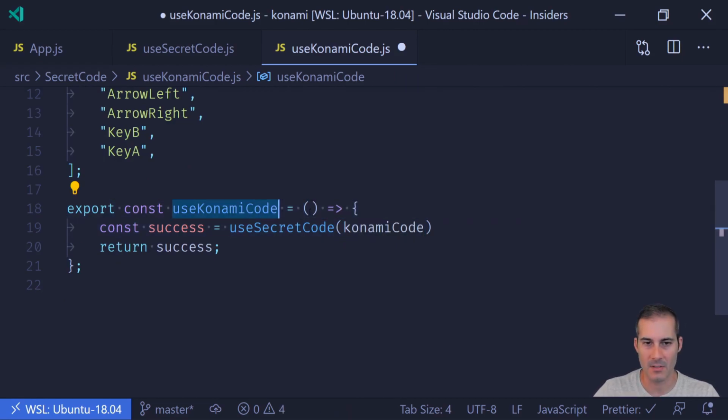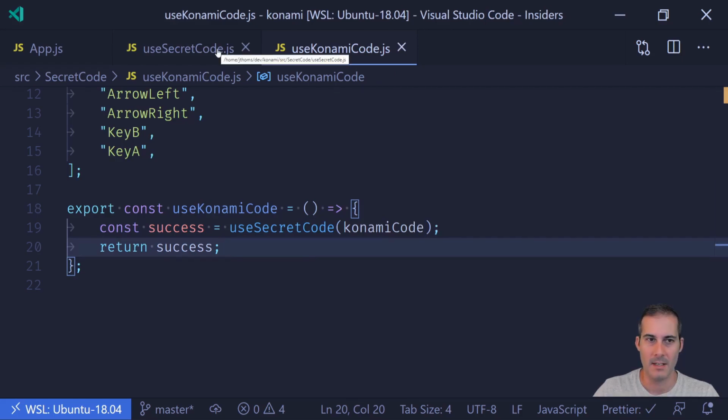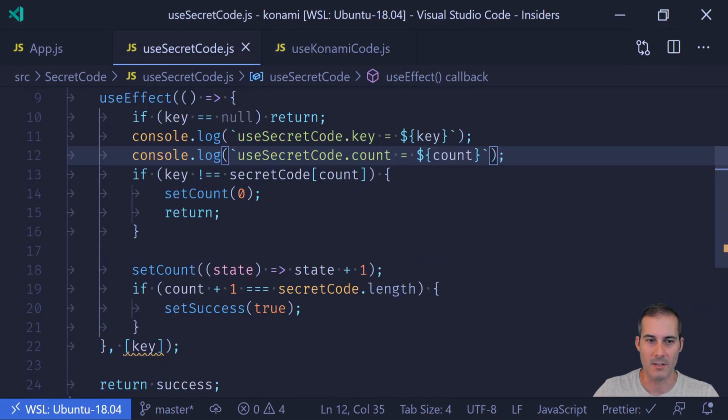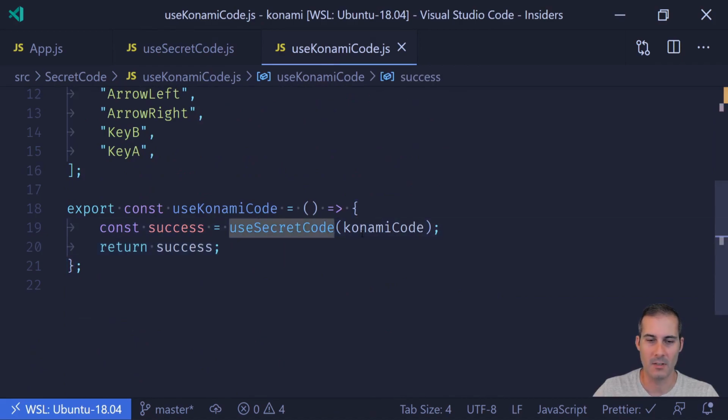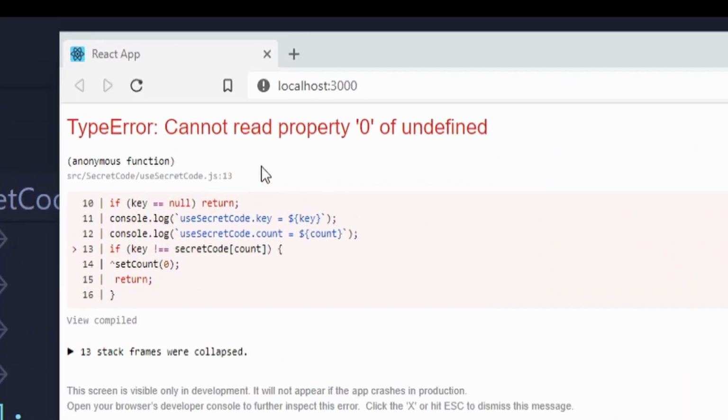That's wrong. Use Konami code doesn't take any arguments, and the use secret code does take one argument, which is the secret code. In this case, it'll be the Konami code. And in this way, the use secret code is generic, so if I wanted to add a different secret code, I could either call the use secret code directly, or I could wrap it in something like this, which is the use Konami code.